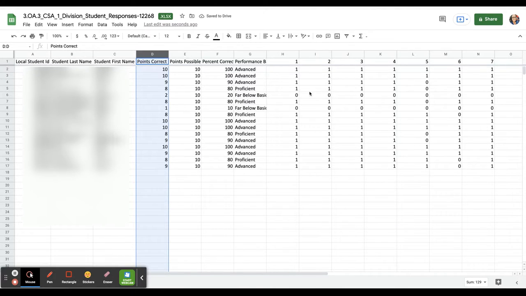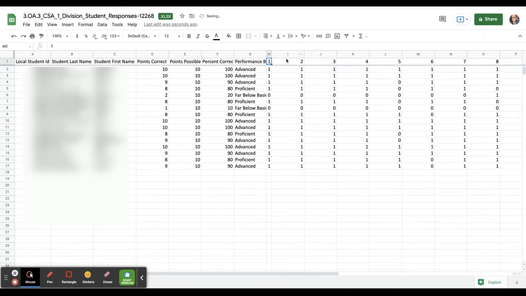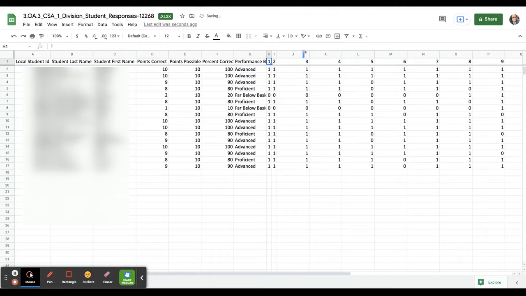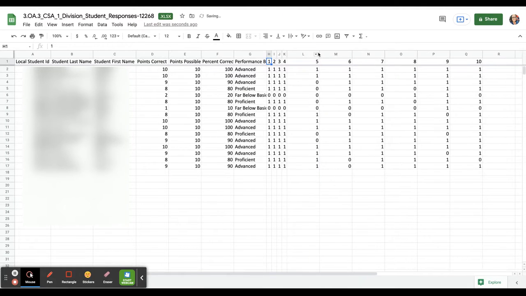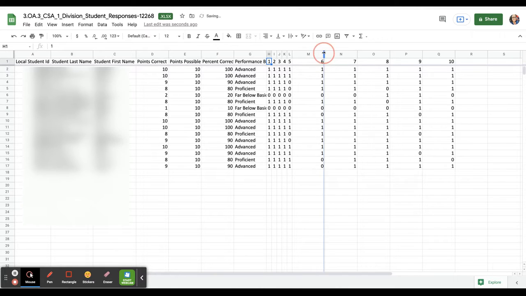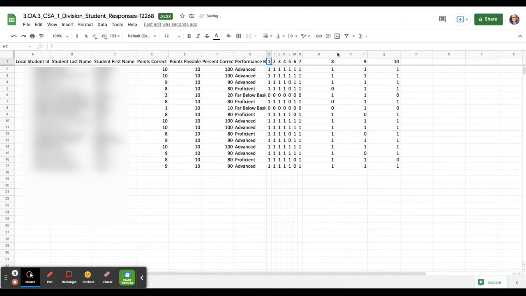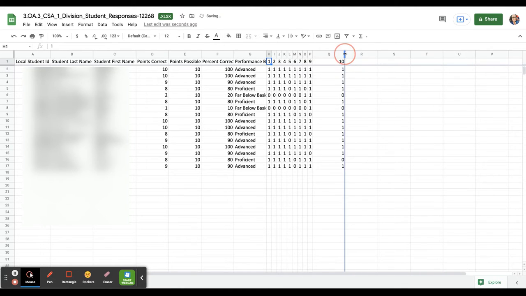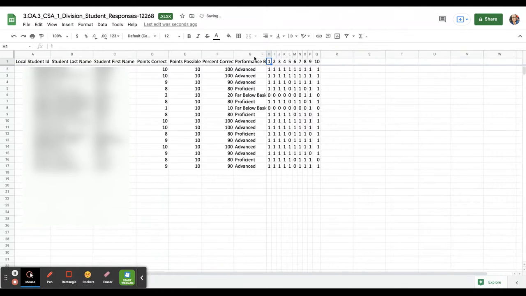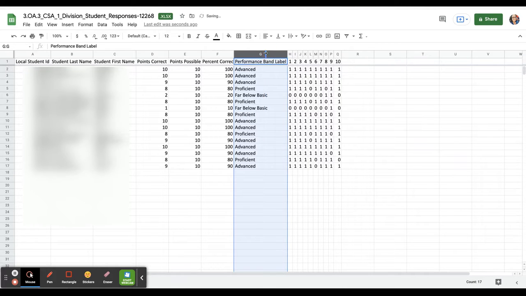And then these are probably bigger than they need to be, but it's the points that they got for each of the questions. So I'm going to go ahead and go here, double click, and it shrinks it. I don't need it to be that large. And if you feel like you need it to be a little bit bigger, you can go back and manually make them bigger. Okay, and two more. Okay, so now this one probably needs to be a little bigger as well.